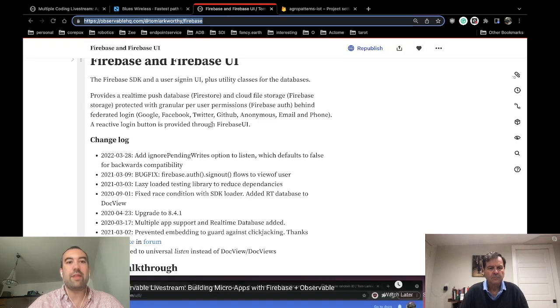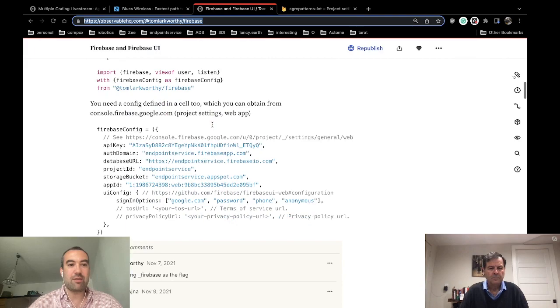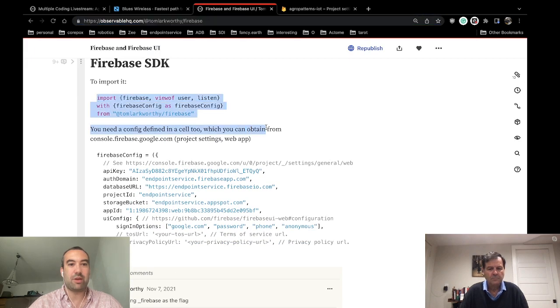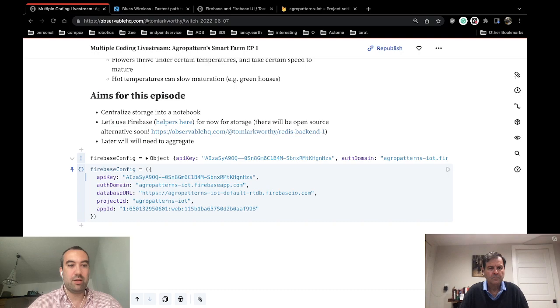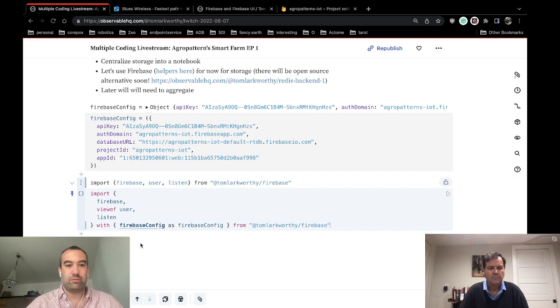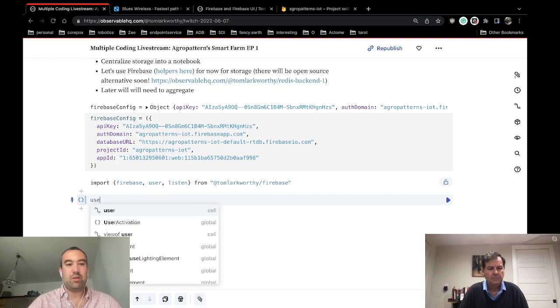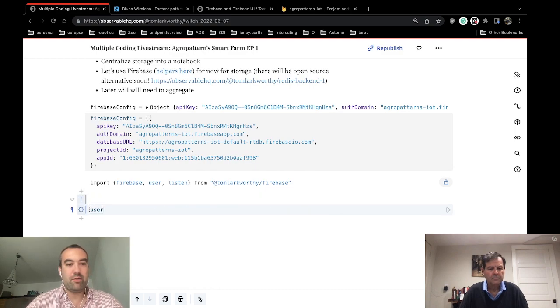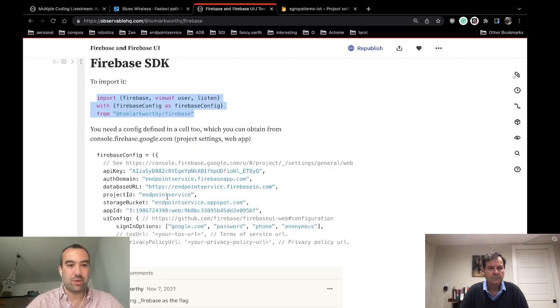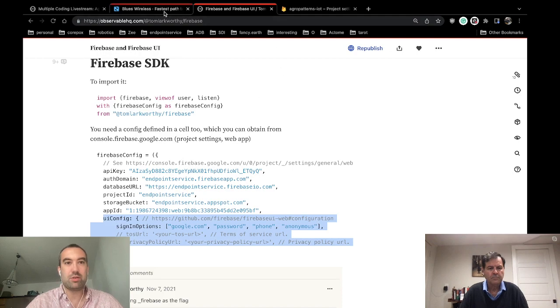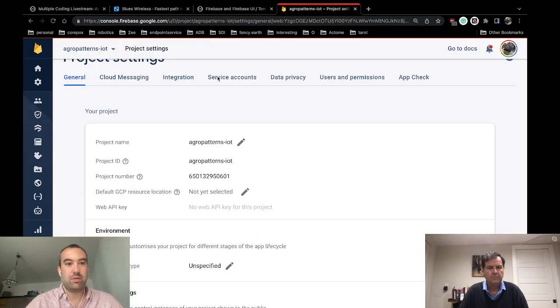What else do we need? Sorry, then backend. So this tells you how to set it up. So we've done the Firebase config bit, and then we have to just import the library. And now, if we create user, we might get a login form. We don't get a login form yet because we've not turned on the login options.